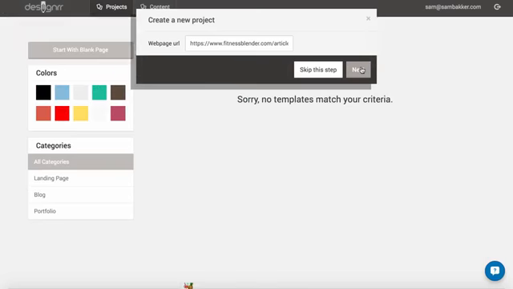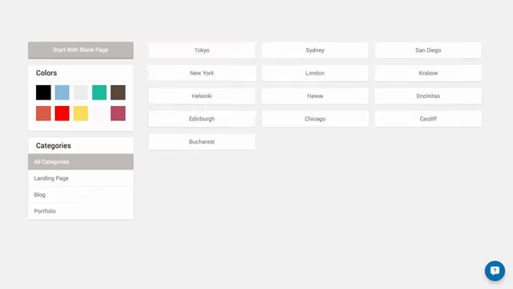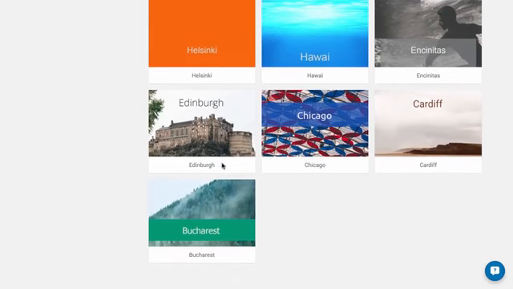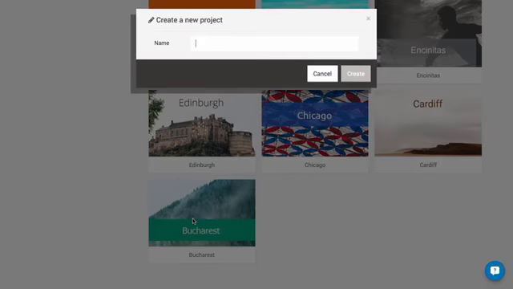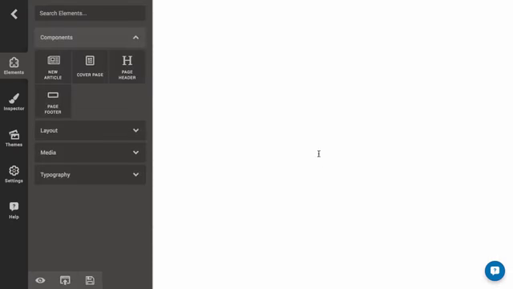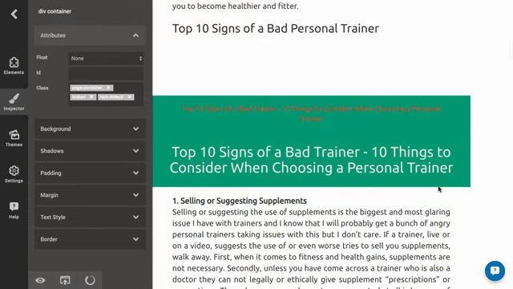What it's going to do is take that content out of the article, and we could go and see this article, for example, in just a moment. It then gives you a template which you can use. Let's just use a random template, and then you can name it. So it might be fitness tips. We can name it fitness tips, click create, and from there it's going to generate our ebook. And there you are.